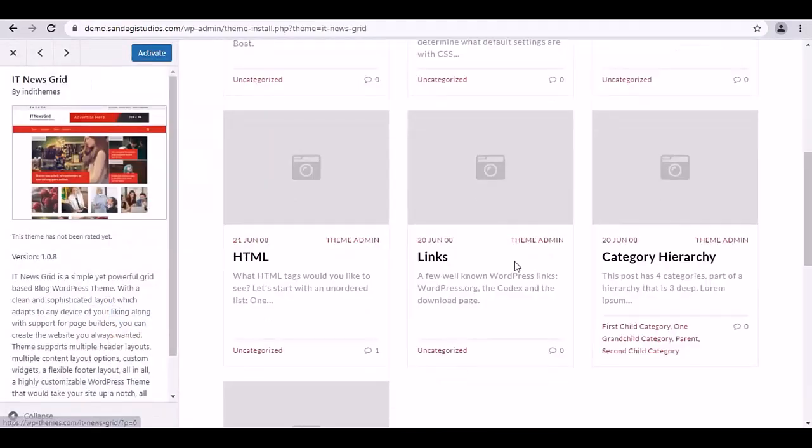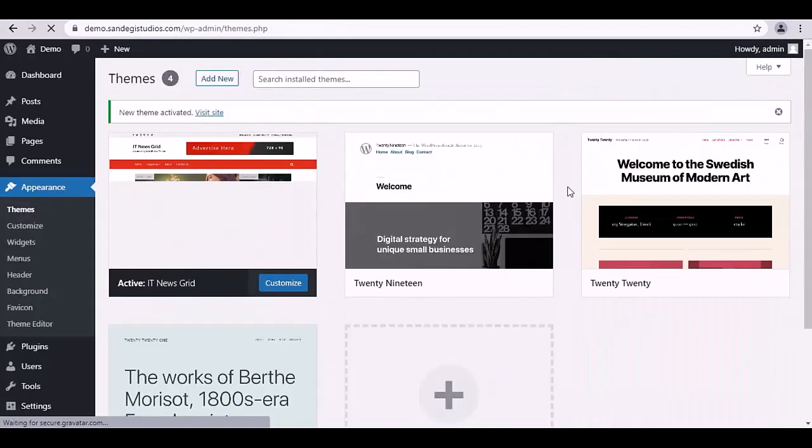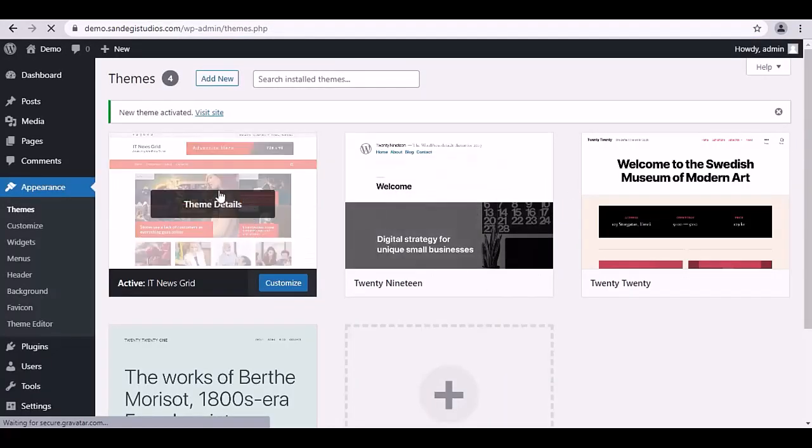Now you can see your full preview of the theme. Going back, activate your selected theme. Once done, here you can see your new theme is added and it is active right now.